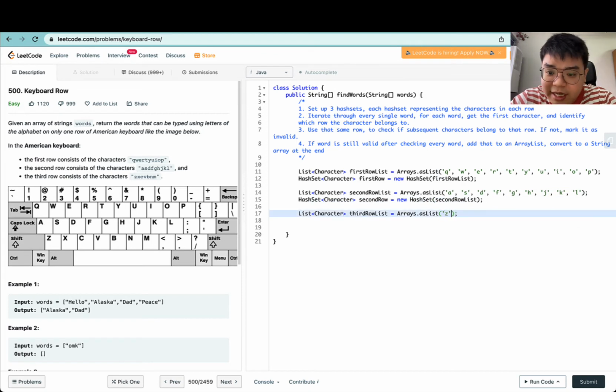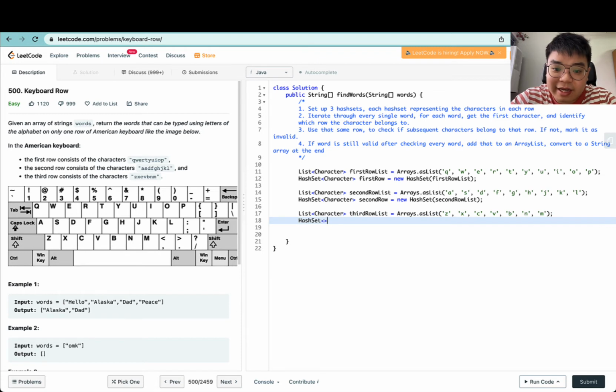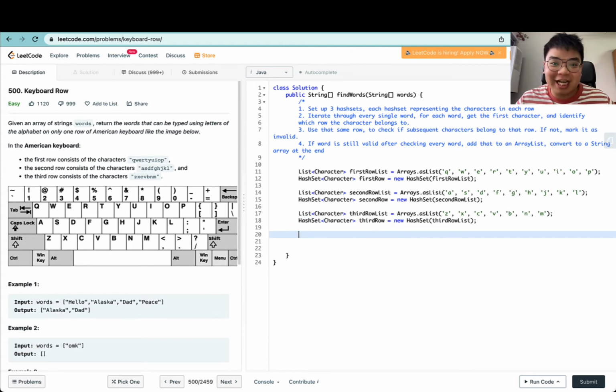Okay, first character is Z, S, X, C, V, B, N, M. Okay, and now we can define the hash set. Okay, and we are done with the first step, which is to initialize the hash sets for quickly checking if a character exists in any row. Now the next step will be to iterate through every single word.